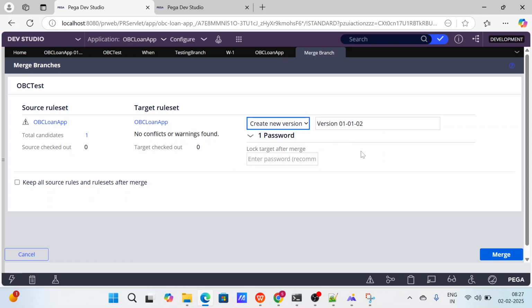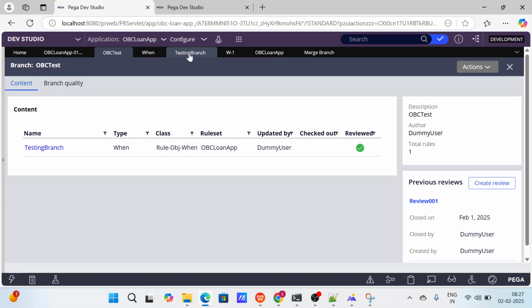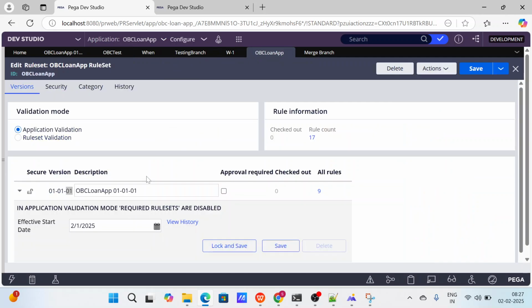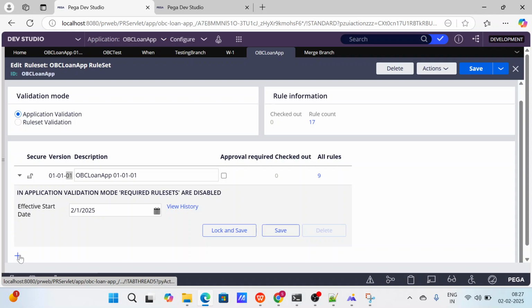As mentioned, for each and every sprint, the application team will create a new patch version. The new patch version is something which we'll be creating directly. You can go here and create the new version by using this plus icon, or you can directly create it from the merge branch.